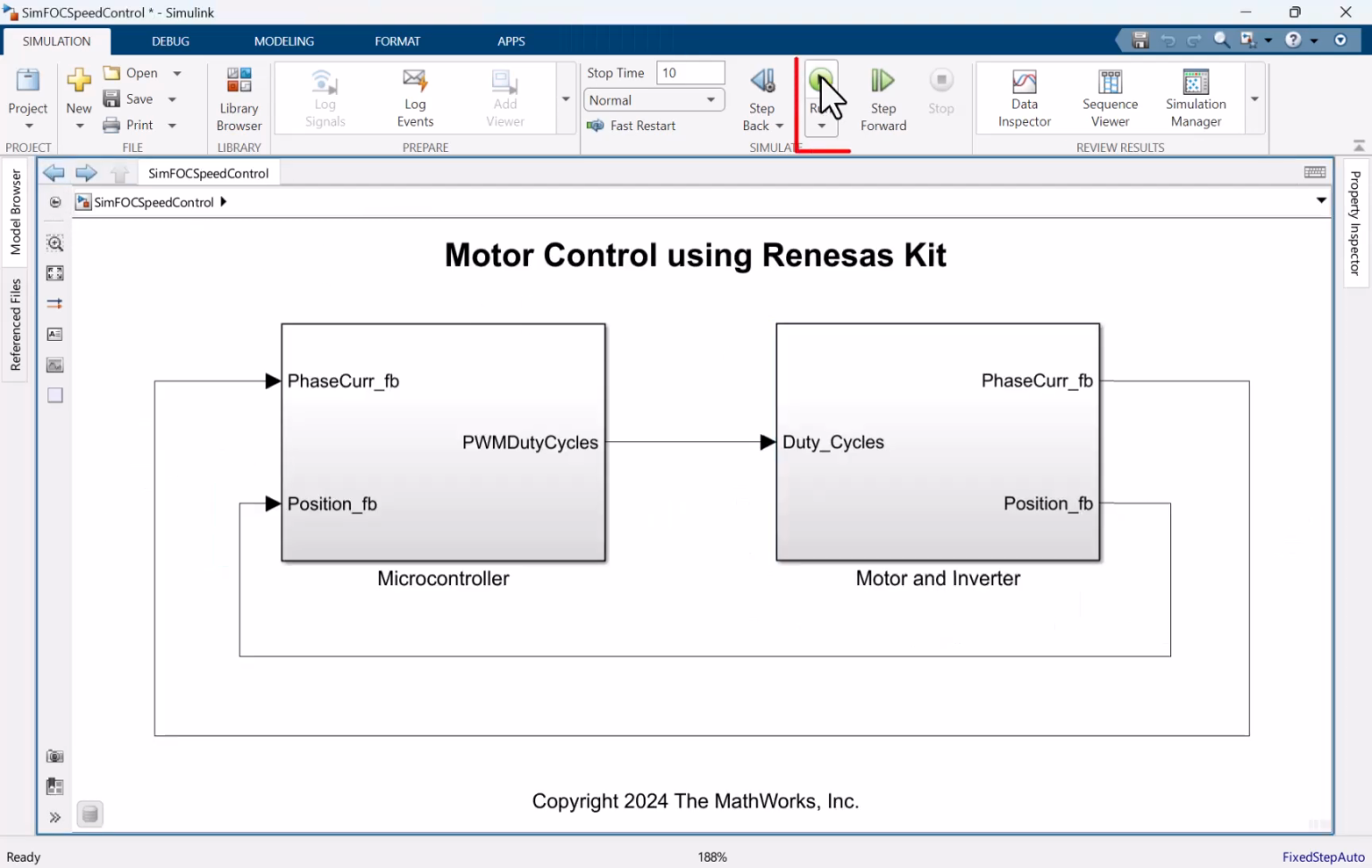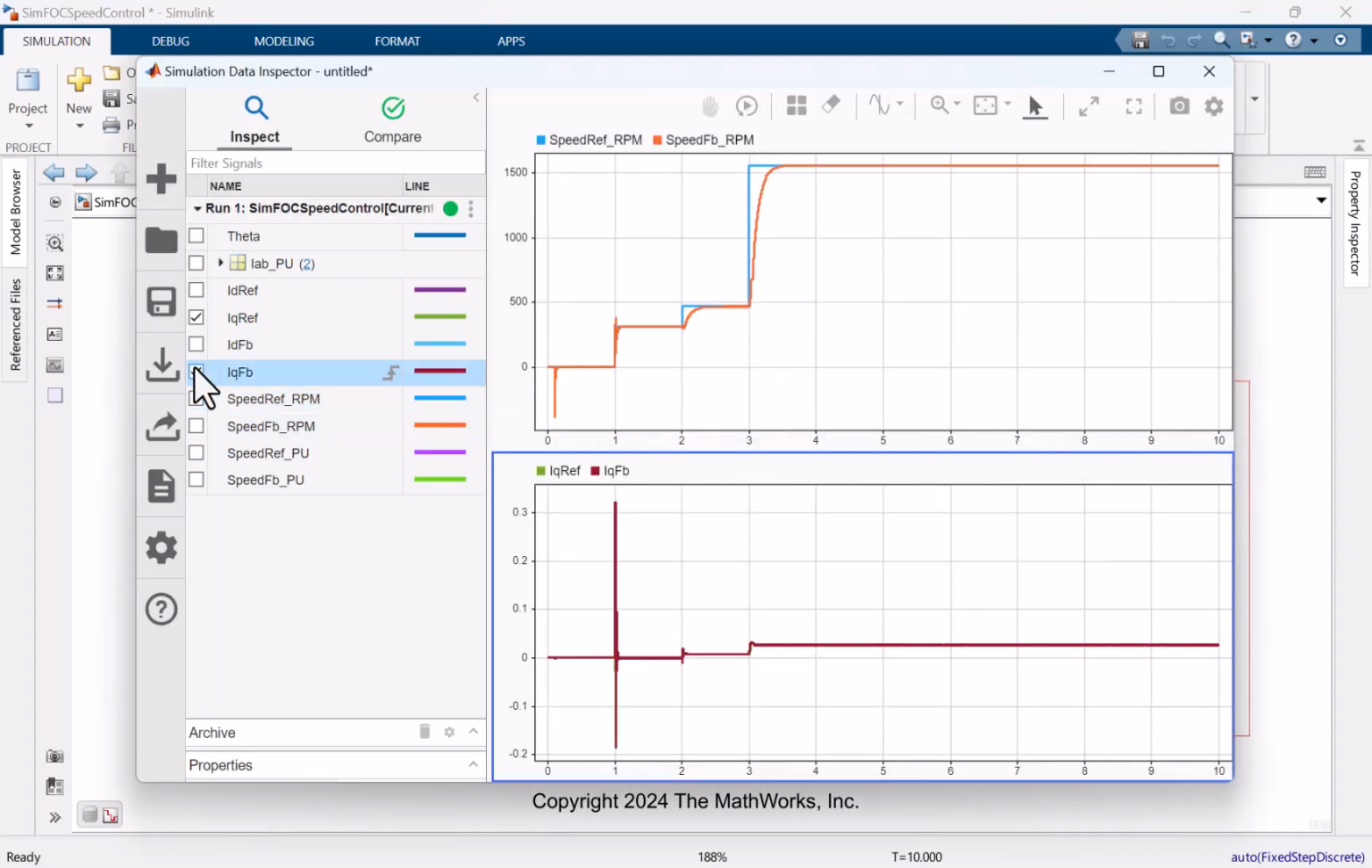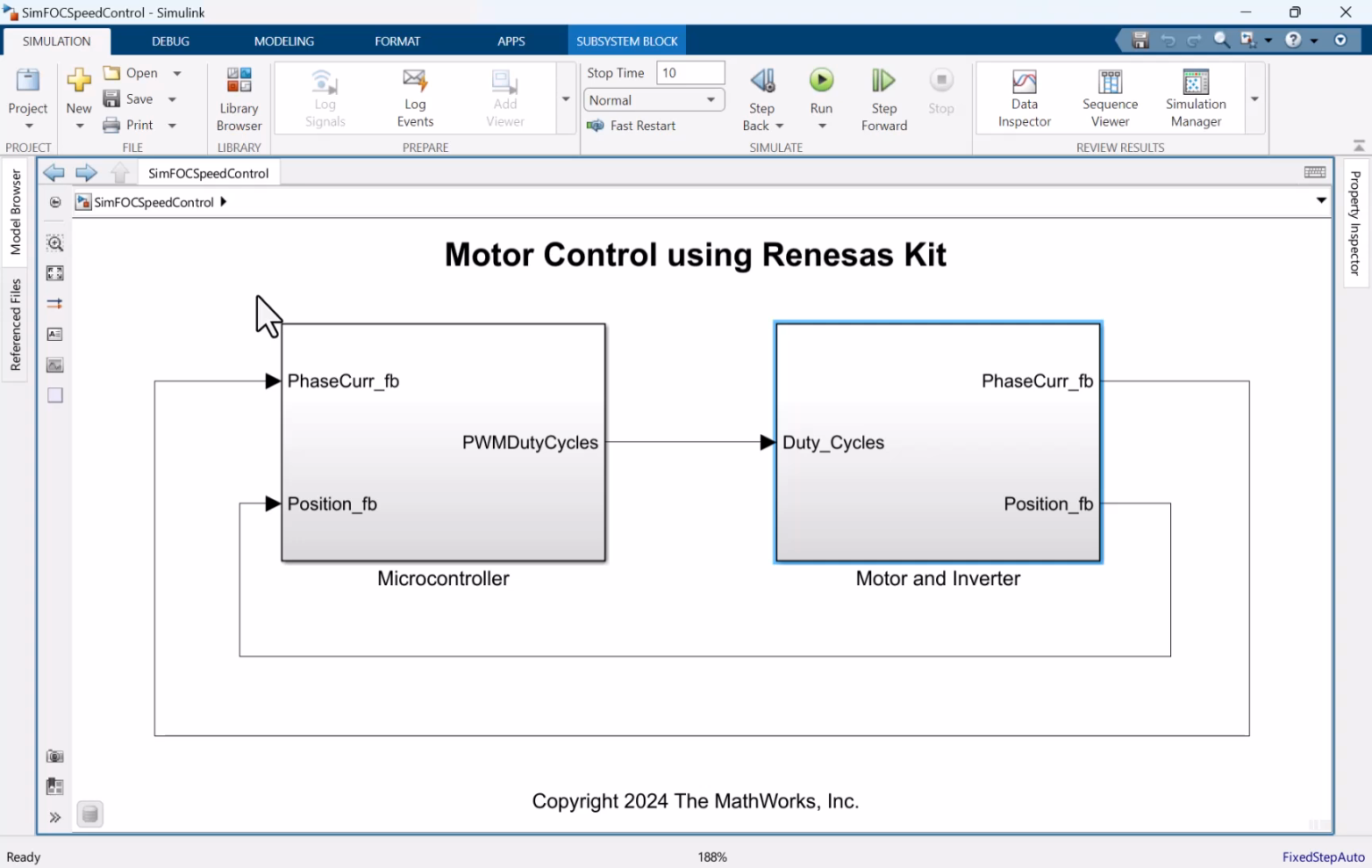Now, let's run the simulation, and once the simulation is complete, click on the Data Inspector to view the desired signal of interest. Here, let's view the plots of current and speed.